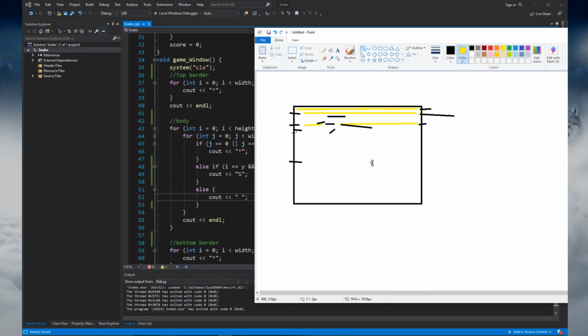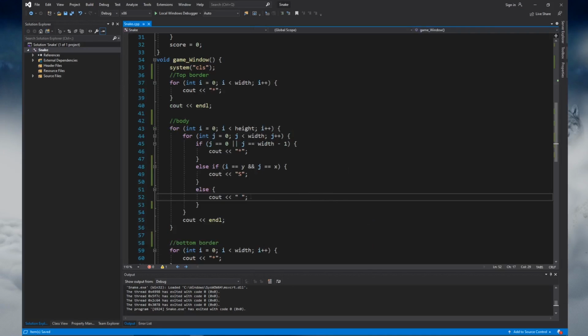This is our player, and what it's gonna do is realize, okay, i does not equal y, j does not equal x, and boom, i equals y, j equals x, therefore print the snake, and otherwise just print the space. So yeah, we got that.